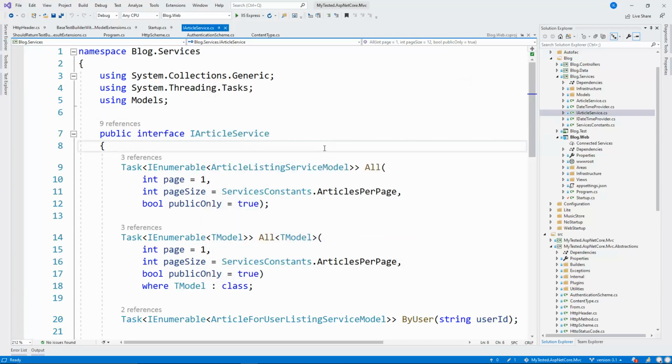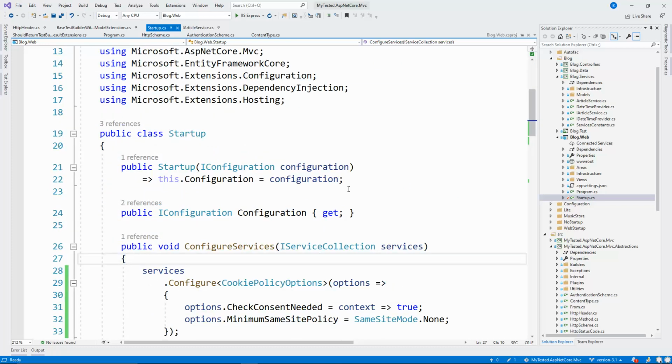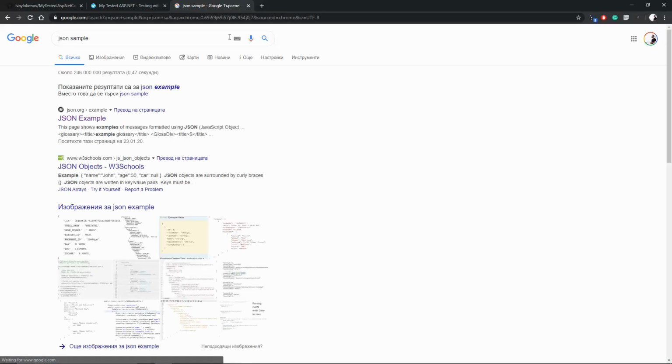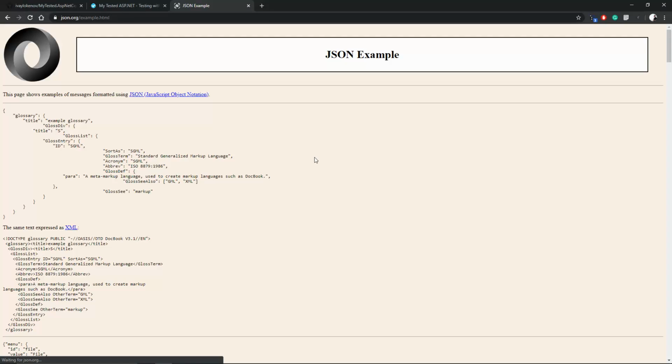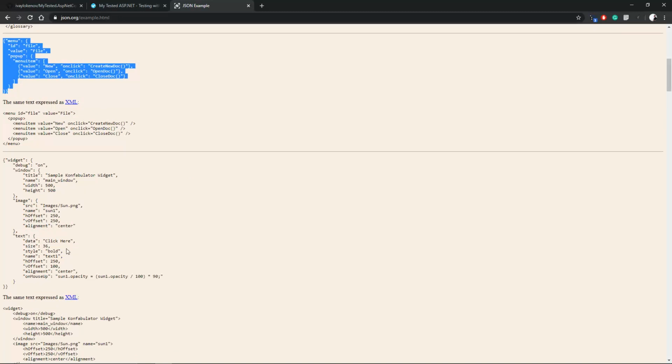And the last one, the 10th tip I want to give you guys, is when working with JSON files. If you have a JSON structure you want to make as strongly typed .NET classes, you can easily do so. Let me just find an online JSON sample. For example, this one, or even this one.